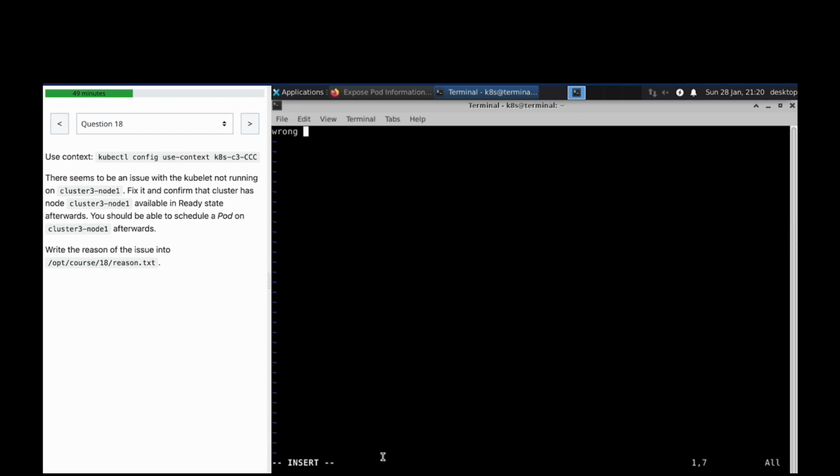So the wrong path has been configured for kubelet in the binary config file.